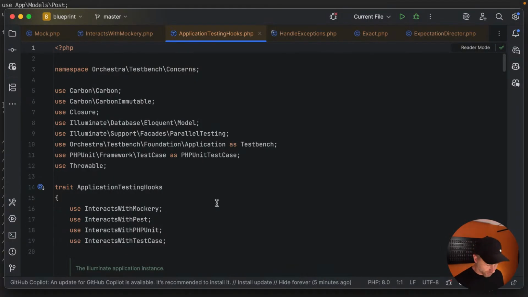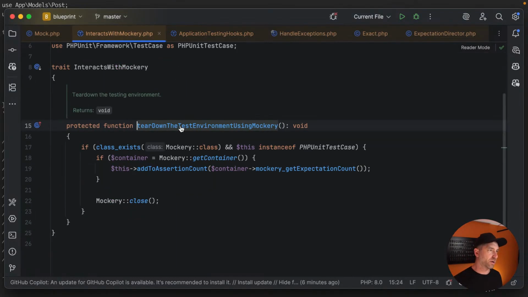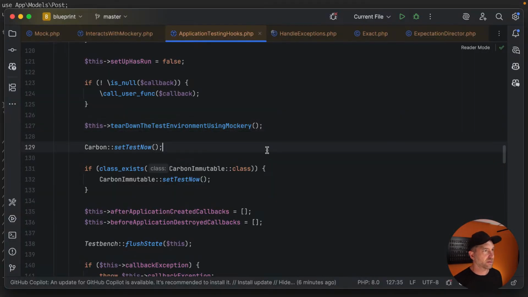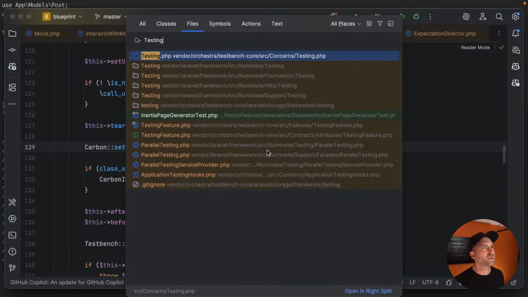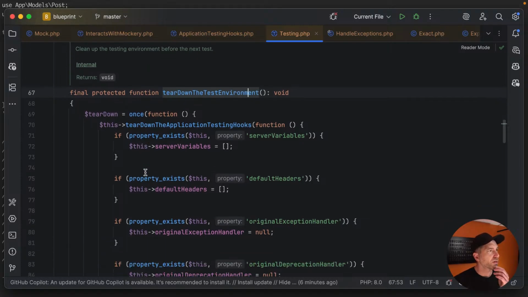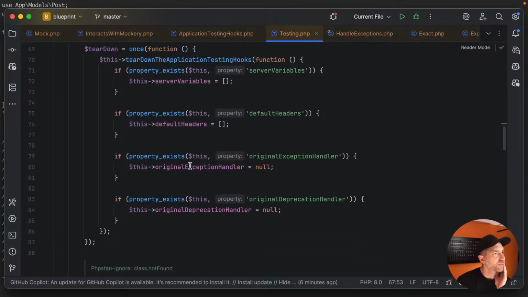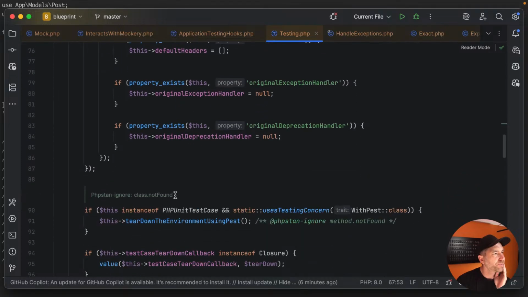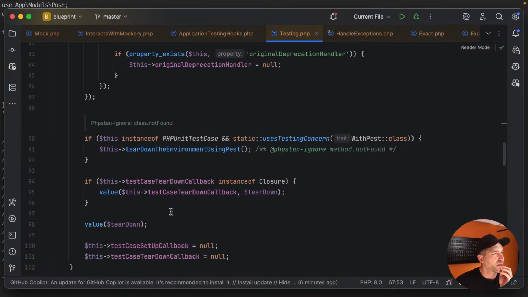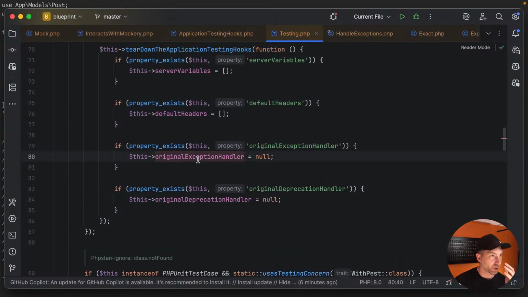And then what line does it say? 127. Tear down the test. Okay, so that's what calls this. Okay, so it's probably even higher up. Let's look at testing. So this is in Testbench Orchestra core testing. Okay, so once, tear down the application testing hooks. If instance of and uses Pest, then tear down the, okay. Test setup callbacks. All right, original exception handler. Here we go.